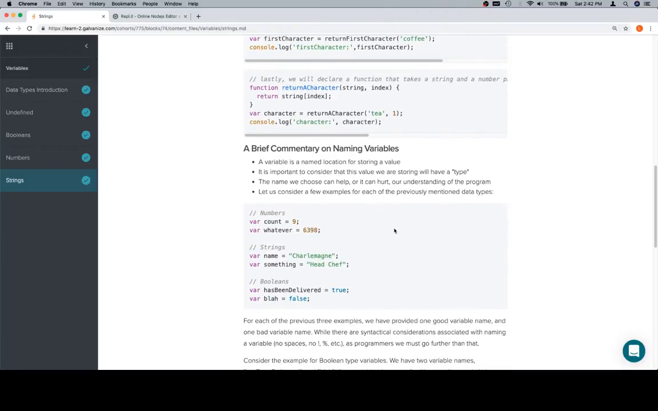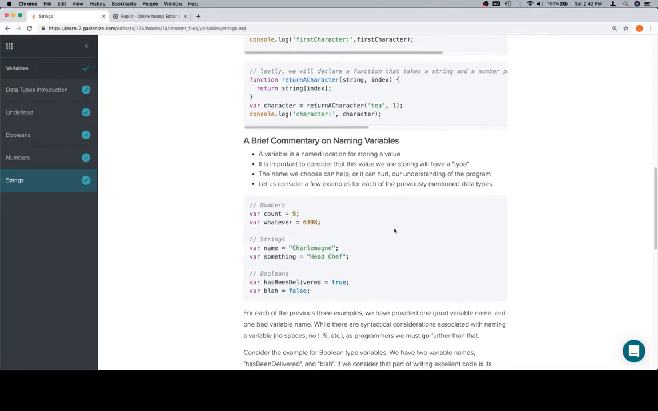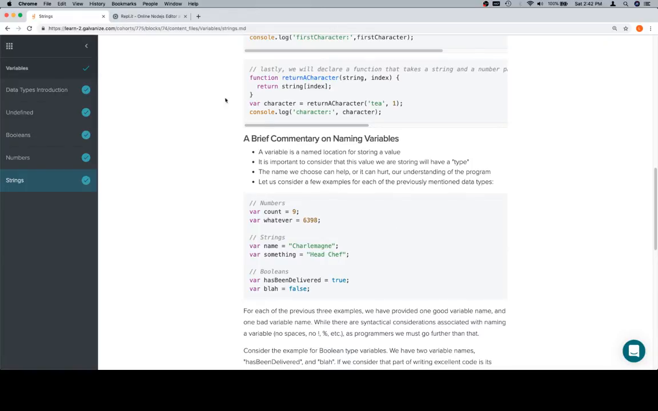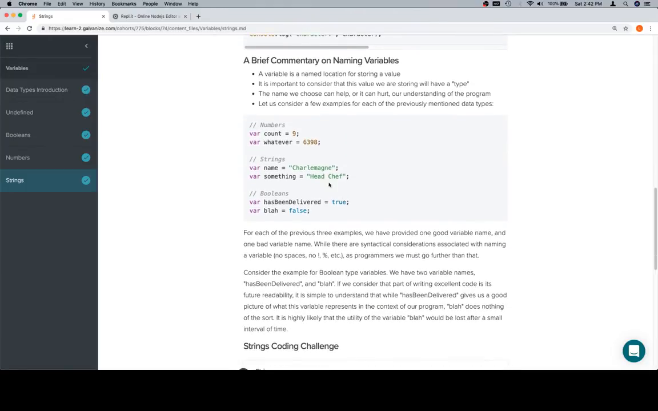It's something that's relatively important. A variable is a named location for storing a value. Parameters could be considered relatively similar, and it's important to consider that this value is going to have a type. The name we choose can help or it can hurt, and so here are a bunch of examples of that kind of in practice. We could say variable count is equal to 9.